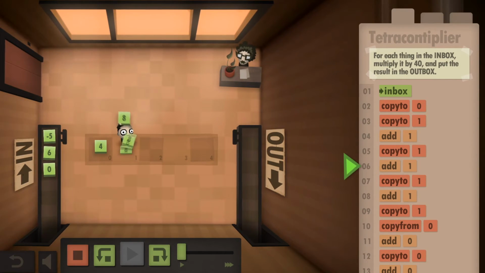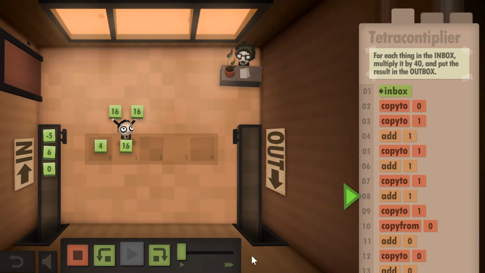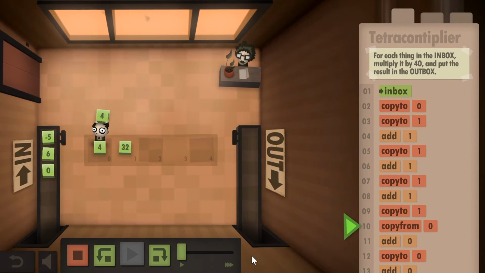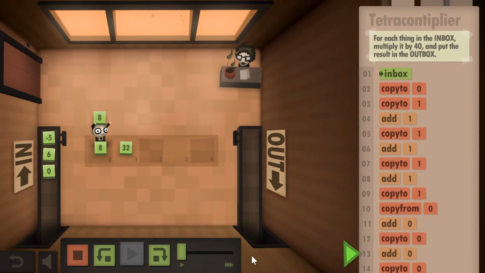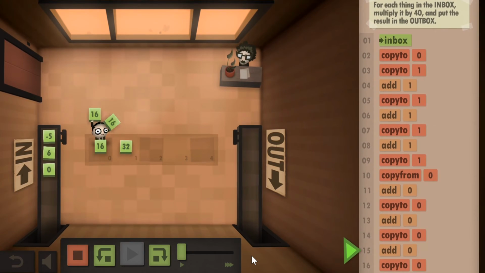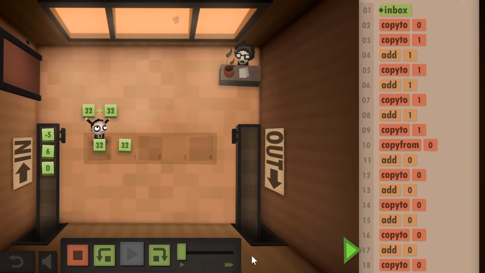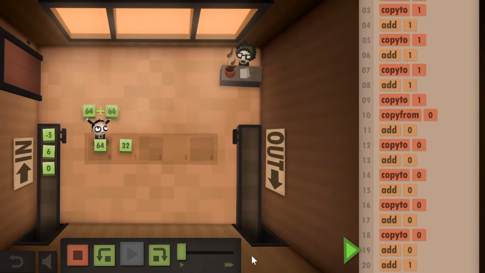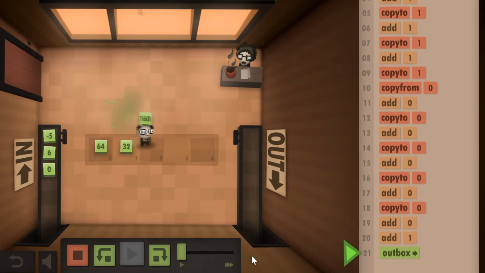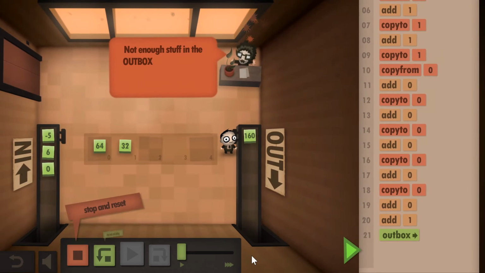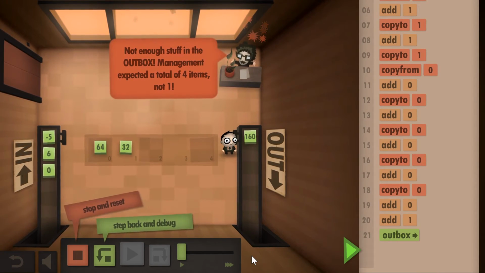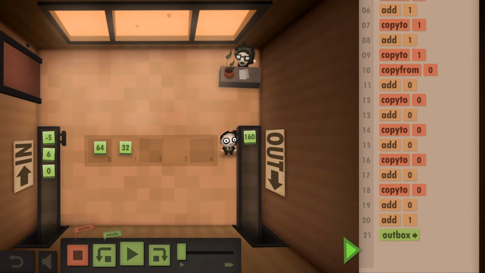4 times 8 should be 32, so we should store 32. Then we're going to go over here and get 32 times 4, which is a big number, 128. And then we add those together, 160 should be 4 times 4. So I think we're good to go.